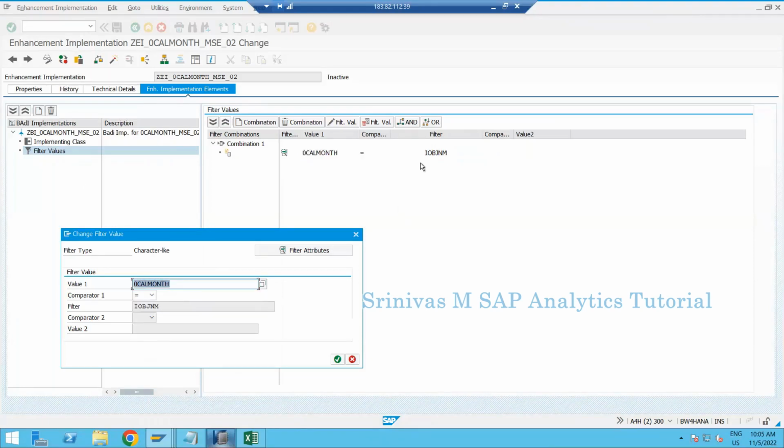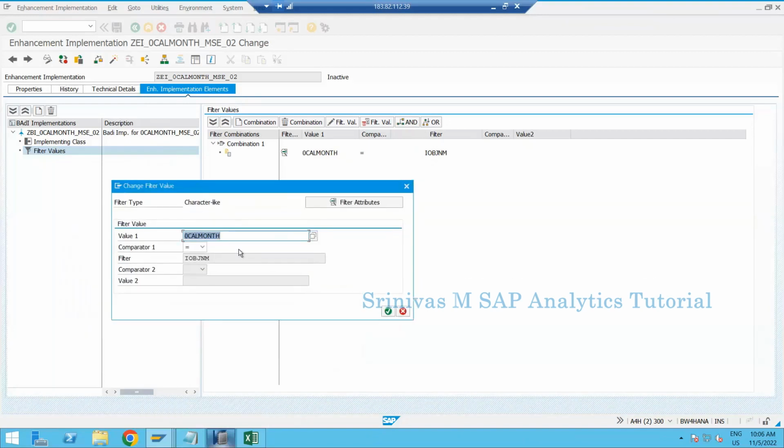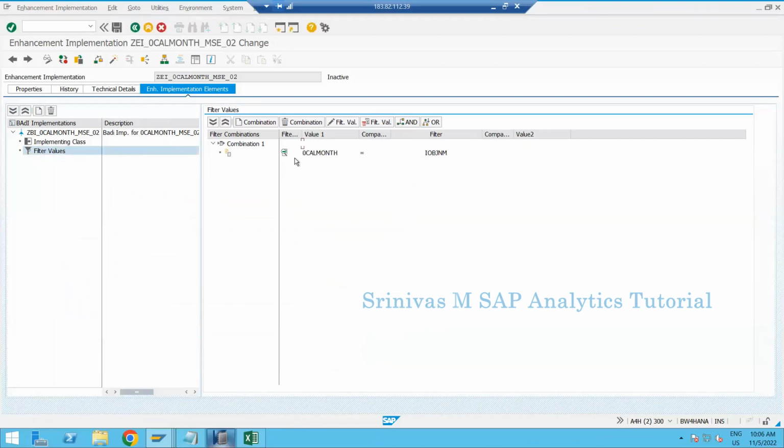For example, here in place of info object, if you are seeing variable name, then simply provide your variable name here. What is your variable name? 0CALMONTH MSC02. Okay. So based upon the filter type, we are going to create this variable here, filter value here. We need to provide the filter value and then click on OK. So what exactly this filter value is, I will let you know in some time.